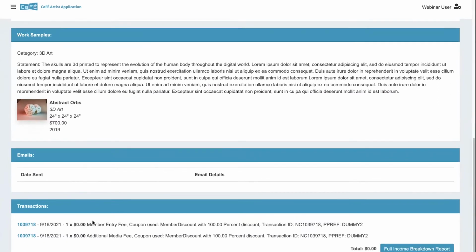And then finally on the application, there is the transaction details for when they submitted their application. This will include any coupon codes used, as well as the total amount paid, and if they paid any additional media fees. So any products they purchased for this application will be listed here, and the total will be down here. This is $0 since we used a discount for this dummy application.